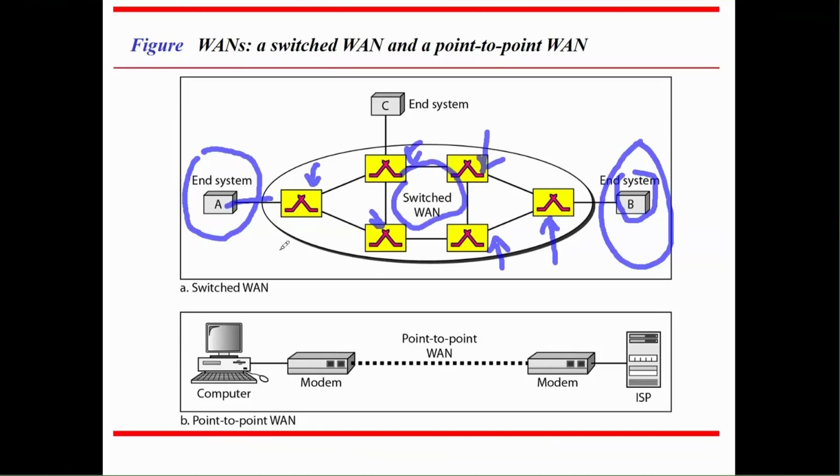This is what we call a switched WAN. What is a switched WAN? Meaning multiple networks connected to each other using switches. Okay? Which our devices will be talking about later on. Very good.